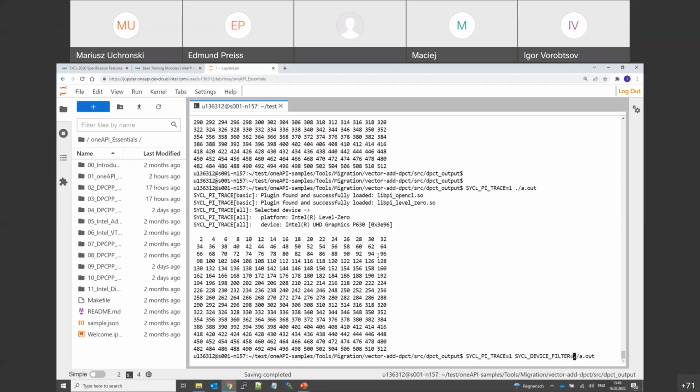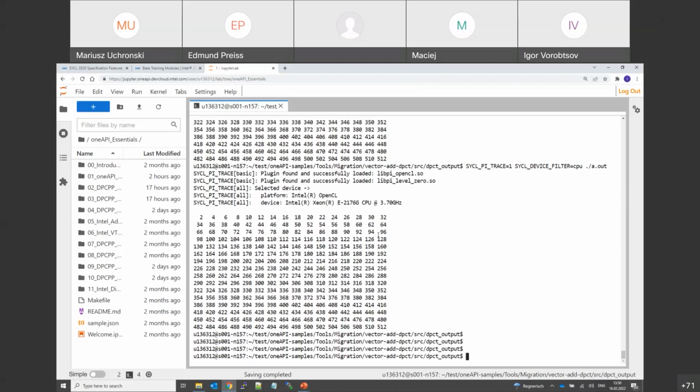So let's say you can run it on CPU, right? And you can see that now we are running on CPU, on the Intel Xeon processor. So this is really cool, because even with CUDA, you're not able to run your kernels on the CPU. With SYCL, you can do this. You can not only run it on GPU, but also on CPU. Or you can even go further and run it on FPGA. Okay, any questions at this moment?